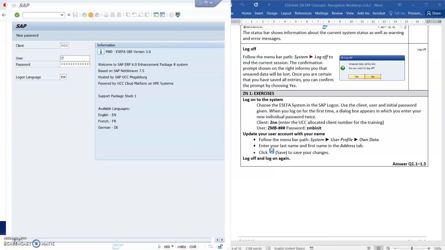ZN ERP Concepts and Navigation. Introduction to Navigation and ERP Concepts in SAP ERP Solutions and Products.